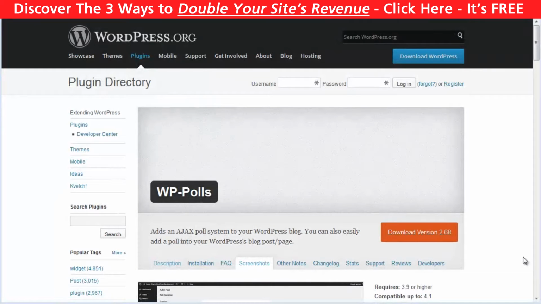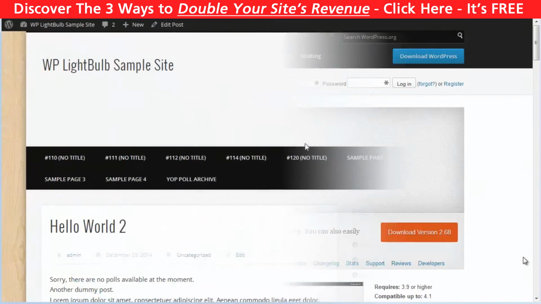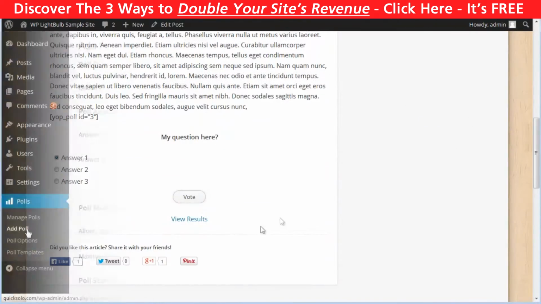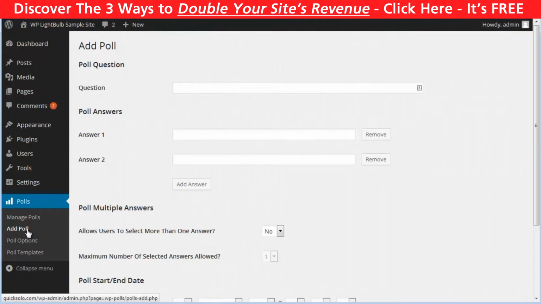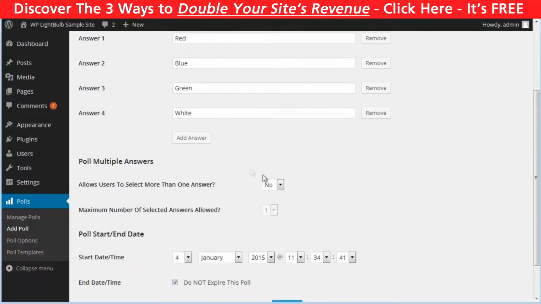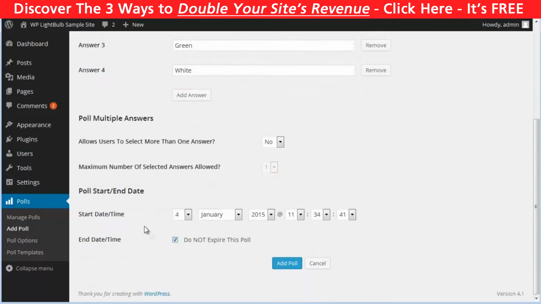So the first plugin is called YOP Poll and it's super clean and straightforward. It looks something like this. After you have installed the plugin, you can create the new poll by just going to the Poll tab in your dashboard. Then click Add Poll. Ask your question and choose the answers. You can also allow your visitors to choose more than one answer. Select the start date and you're done.